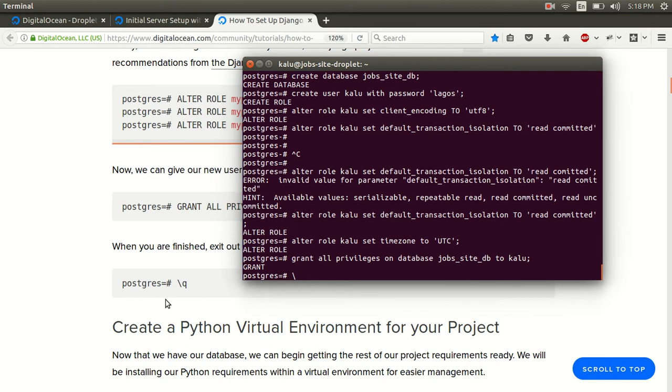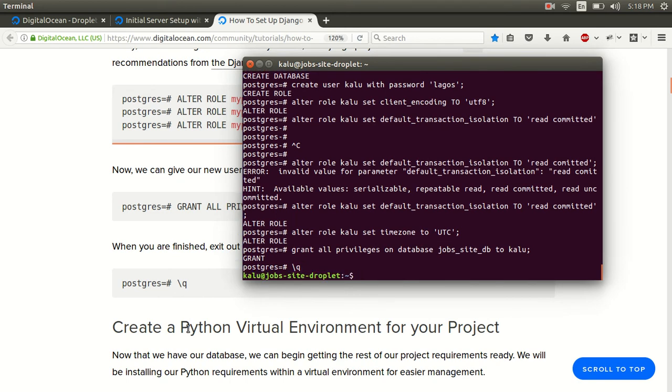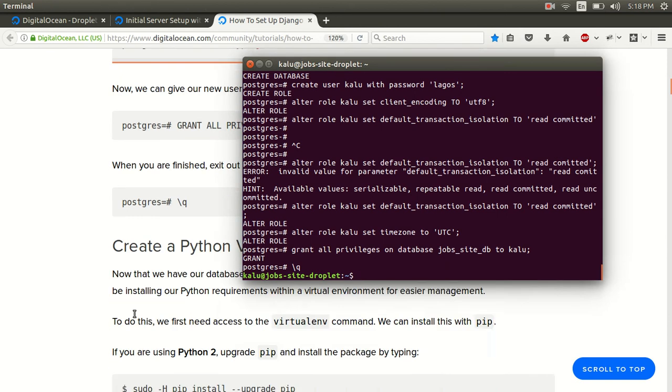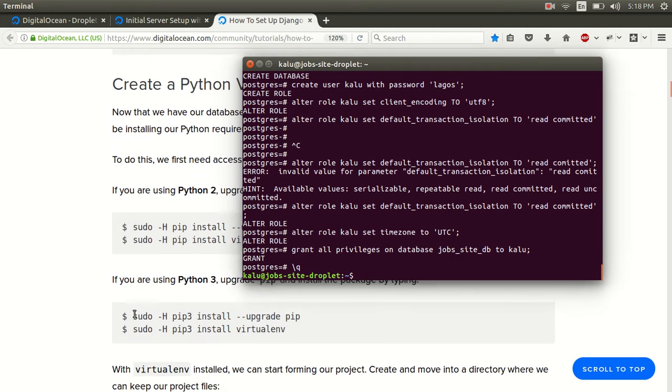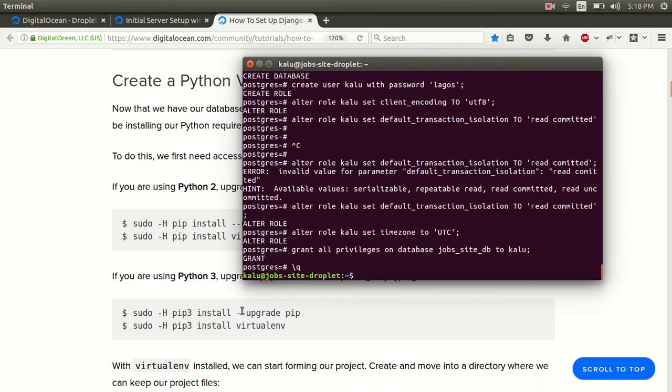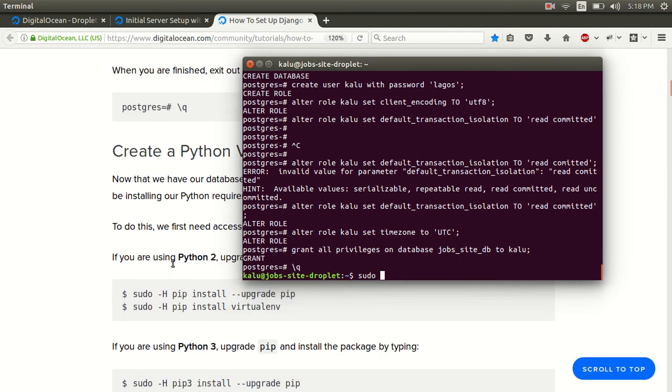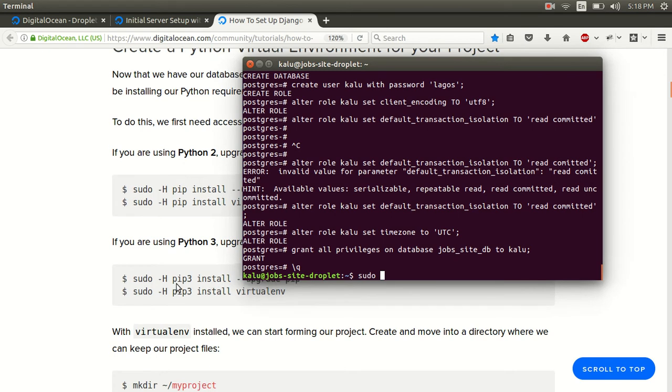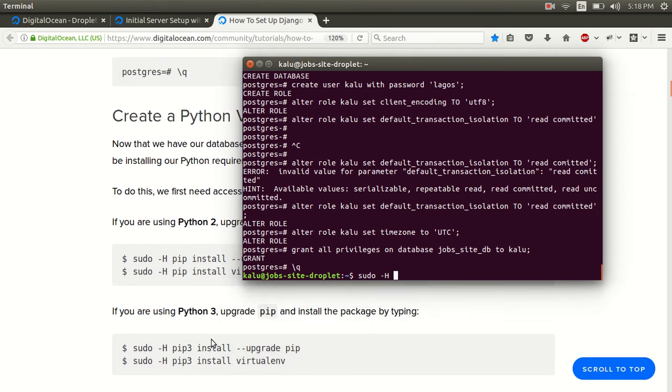So do backslash Q to quit, and we are back to our bash droplet shell. So now we want to install pip and then use pip to install virtual environment. So to do that, we do sudo. Make sure you're following the Python 3 instructions, not the Python 2 instructions. So sudo -H pip3 install --upgrade pip.